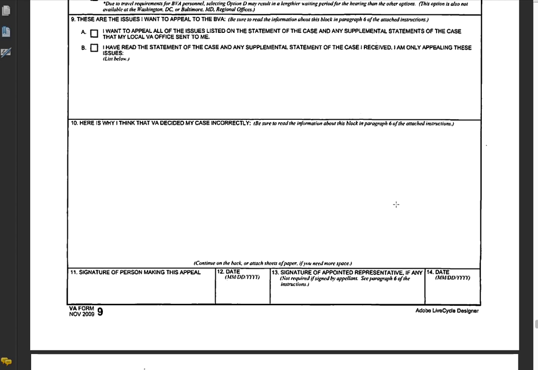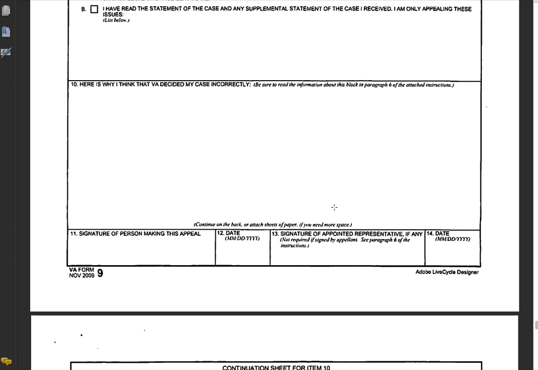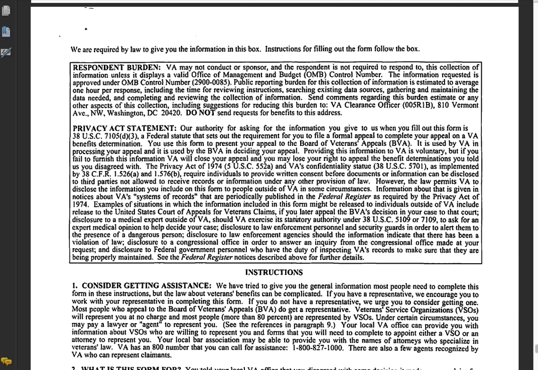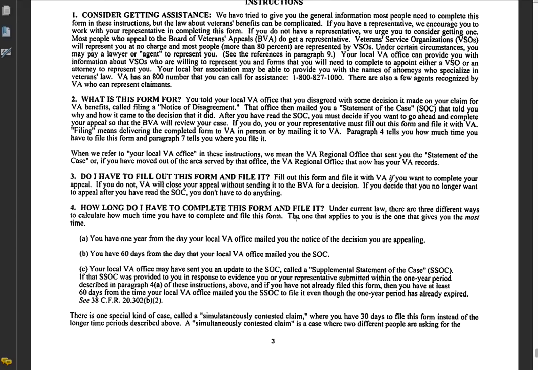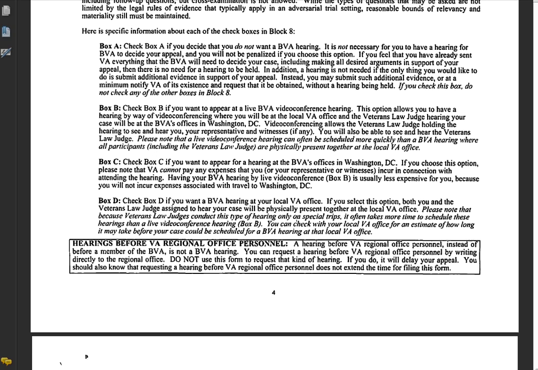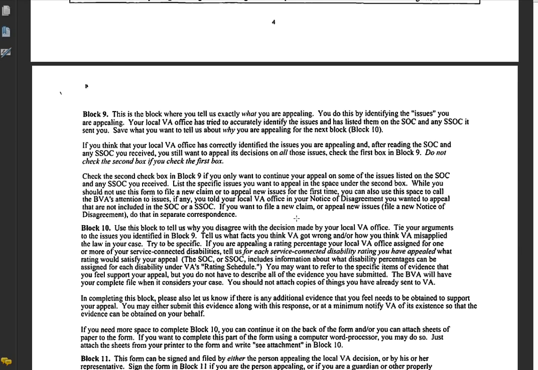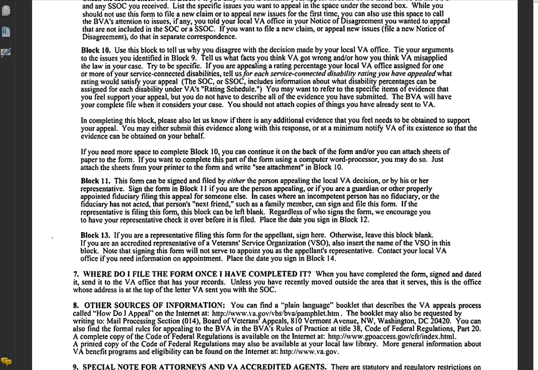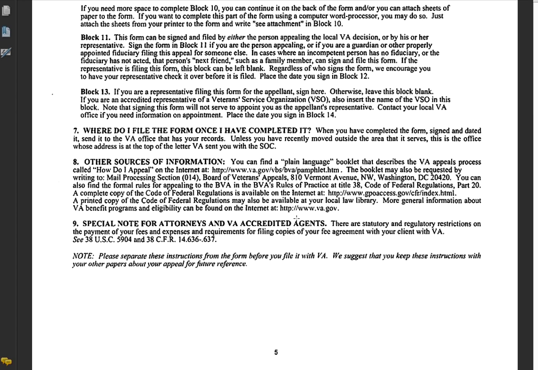That way I have more room to make my argument. Don't try to fit your whole argument into here. You're going to be responding to 24 pages or 65 pages of a statement of the case, and you certainly cannot fit it all in this little 3-inch block of text. And then you've got a block for your signature. Here's the instructions for VA Form 9, and here's even more instructions. So if you want to break out your magnifying glass and read those, it doesn't really tell you anything very helpful at all, but take a look at it just to be thorough.